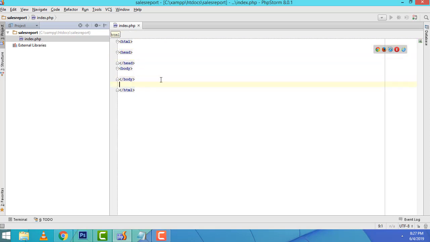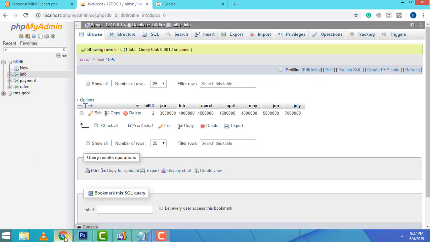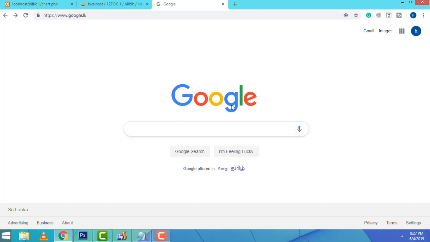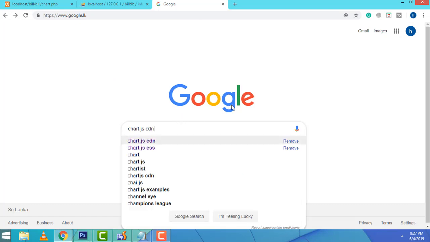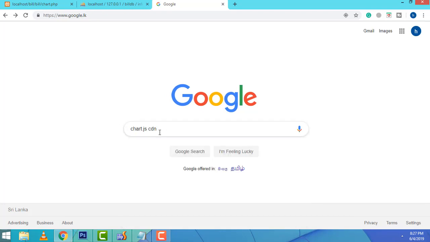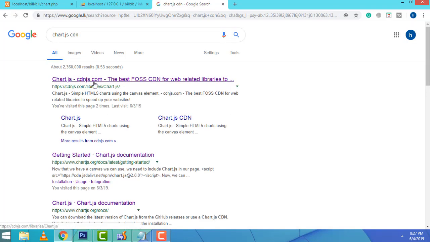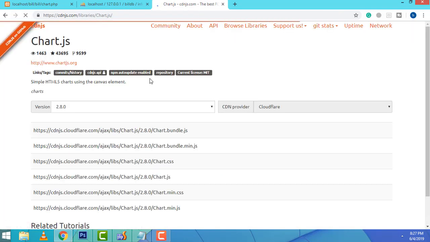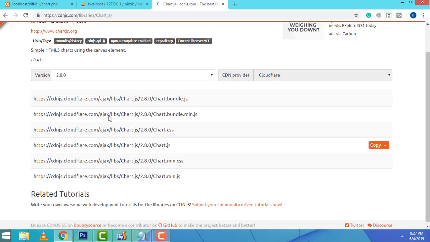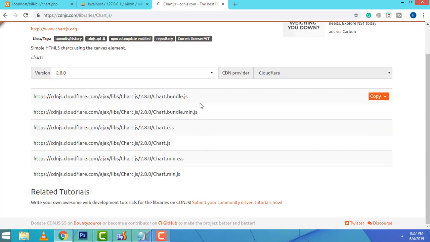Okay, so what I'm going to do is here chart. First I'm going to Google and type chart.js cdn. Right, this is the relevant website. We will get the CSS file and JS file. So let's search, click on this link here. This is the simple file. All this CSS and JS file we have to link into our project.